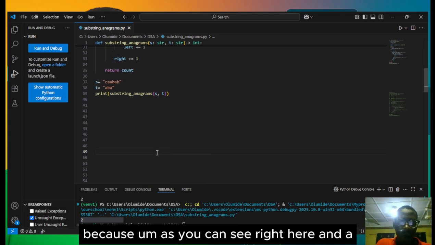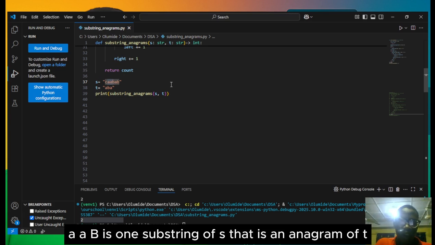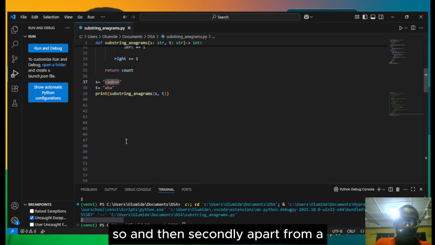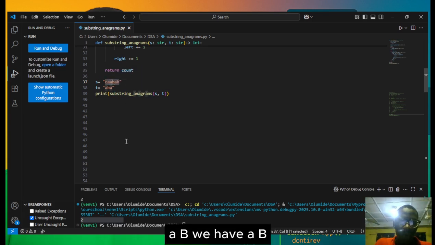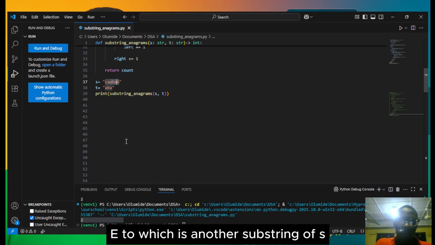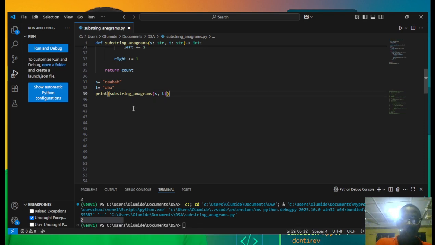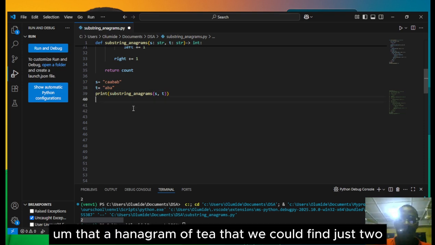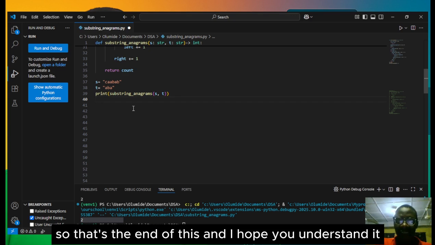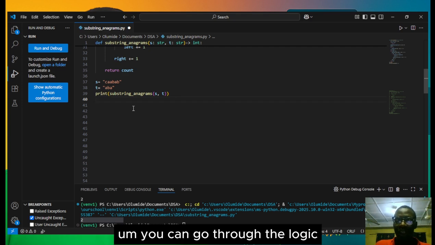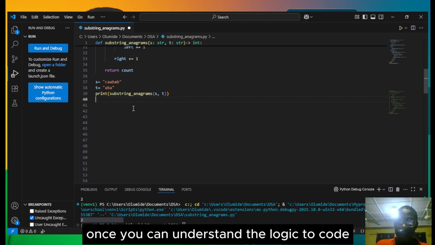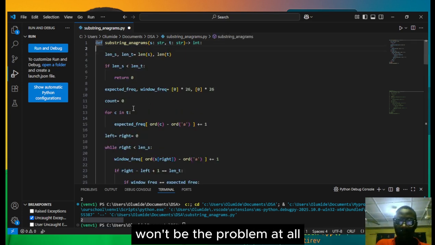Why? Because as you can see right here, AAB is one substring of S that is an anagram of T. Secondly, apart from AAB, we have ABA, which is another substring of S that is an anagram of T, and those are all the substrings of S that are anagrams of T that we could find, just 2. So that's the end of this, and I hope you understand it. You can go through the logic and have a good understanding. Once you understand the logic, the code won't be a problem at all.